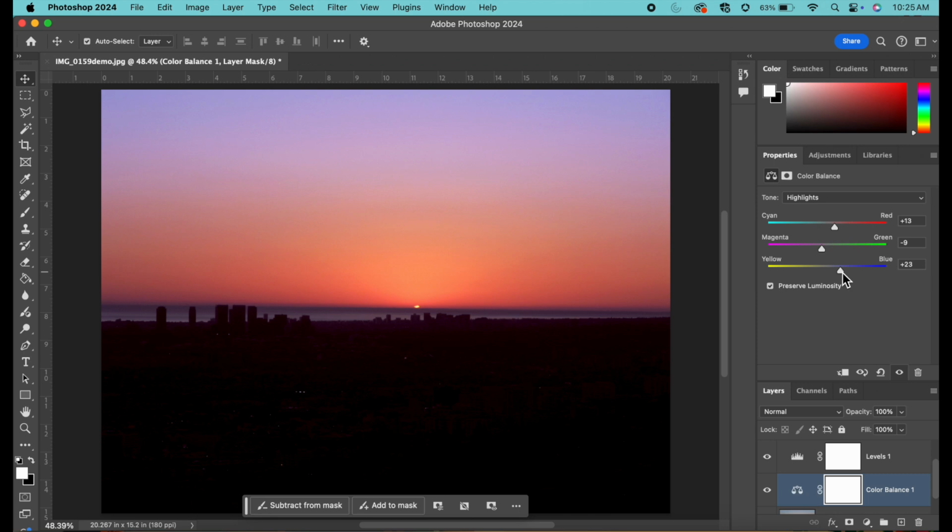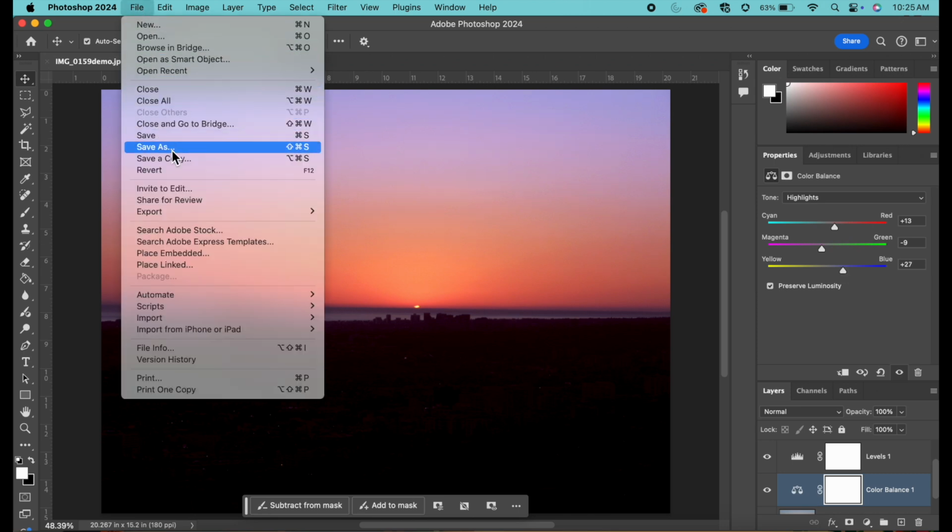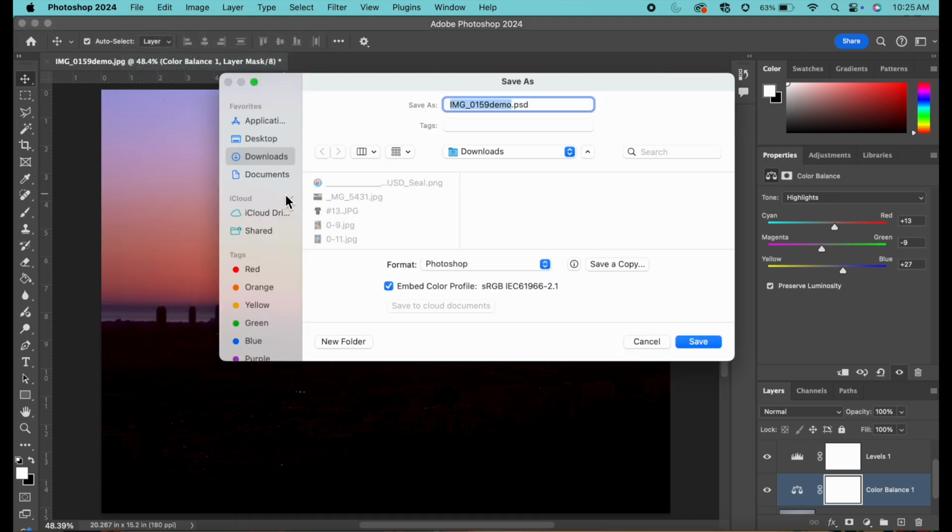When you are done with your file, you can go to File, Save As, give the file a name so you know it's your file. It will save as a PSD file, and this will keep all the layers separated so that you can continue working on this file later.